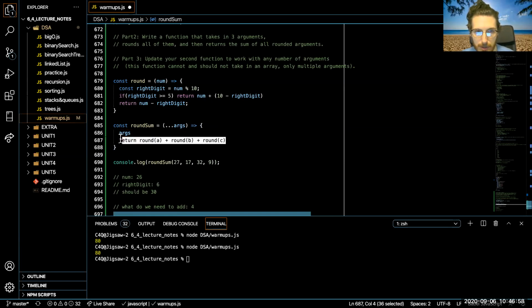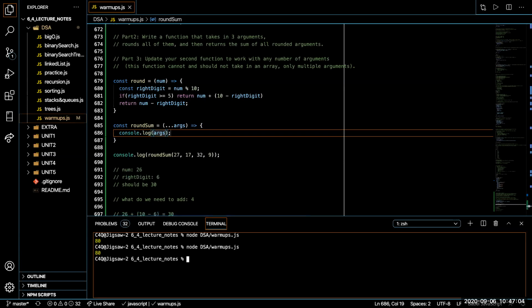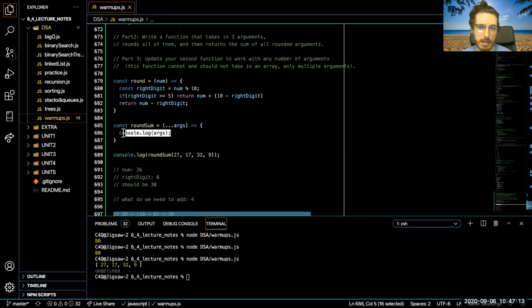So we can first just prove that to ourselves by logging our args. And we get our 27, 17, 32, and 9. So now it's a matter of calling round on every element and summing them together. Is there an array method that would be the best to use in this situation?